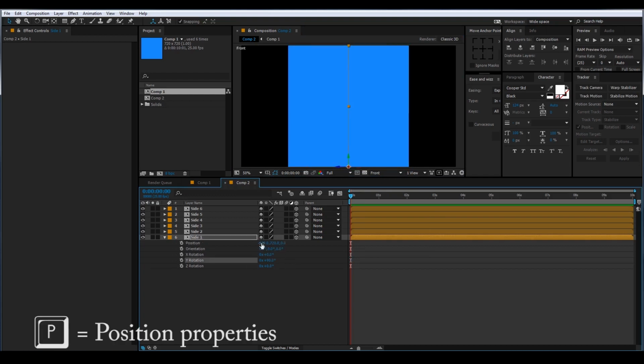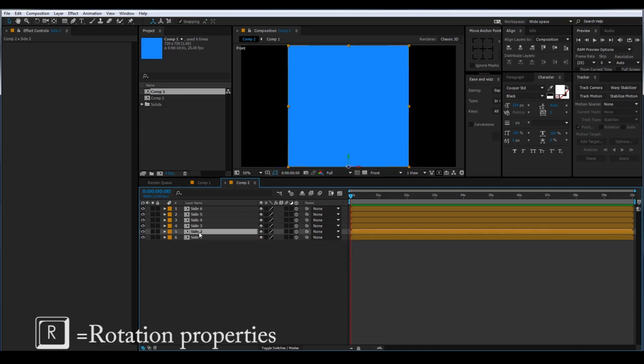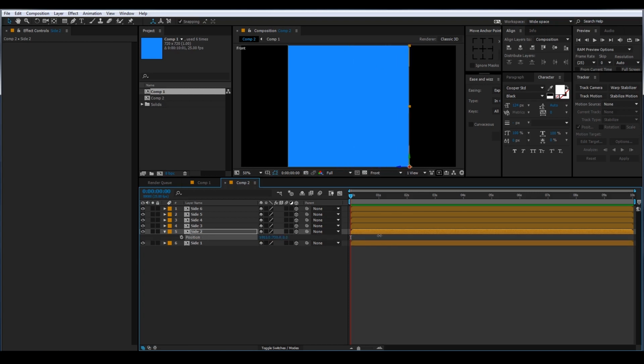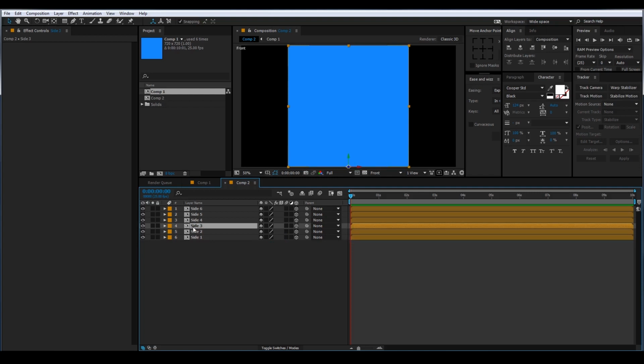Use the P key to adjust the position of the side, and the R key to adjust the rotation of the side. If you change the view of the comp to front or left, you may find it easier to reposition the sides.